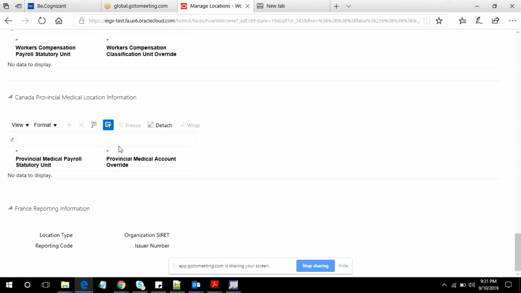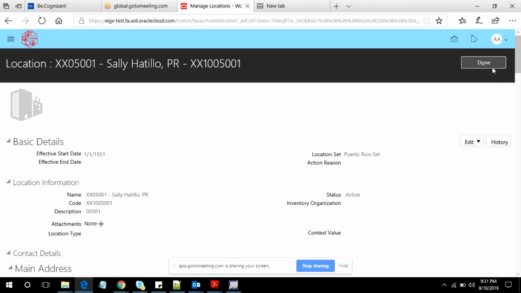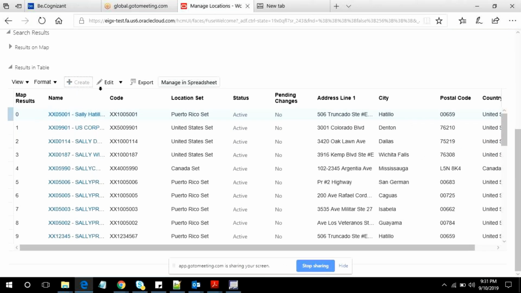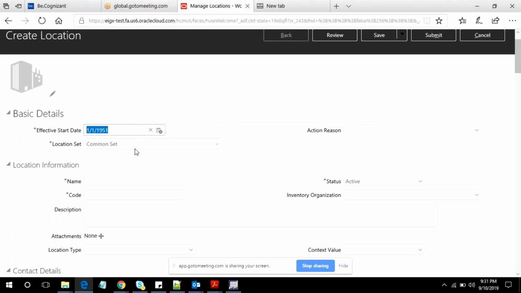Okay, let me try to create a location. It's a simple task. To create a location, we need to go to manage location, and then click on create. You can give some effective date. If you're trying to use this location from the past, like 2000, you need to give the effective date, something like 1 January 2000. As my client is some 30 years old company, you can give something like 1990. There might be locations which are being used by my client from 1990.